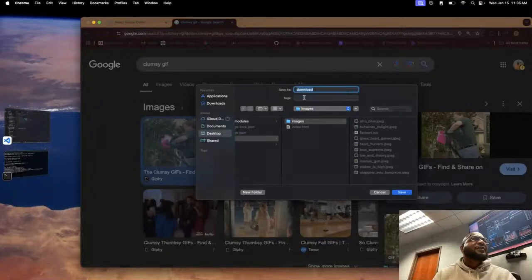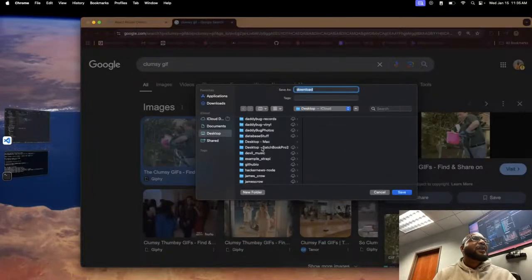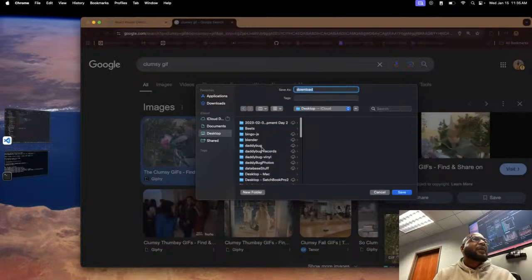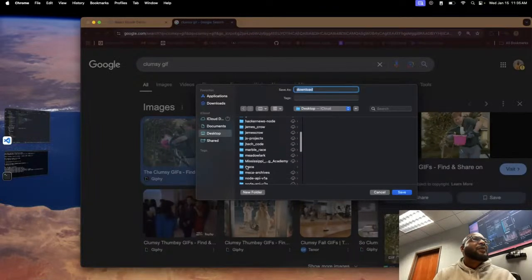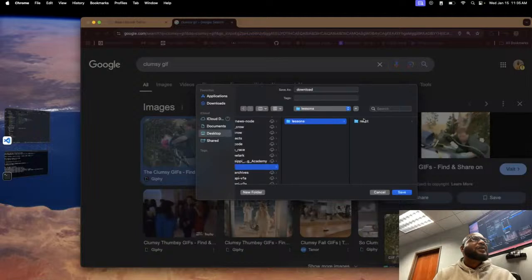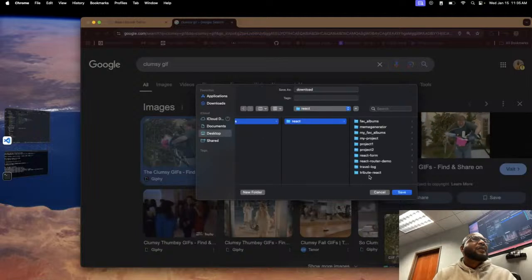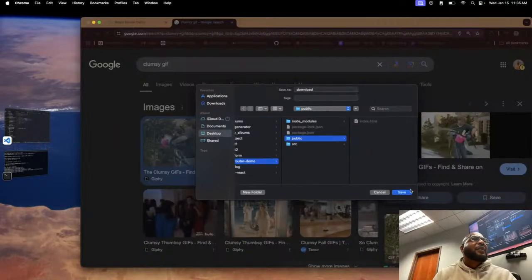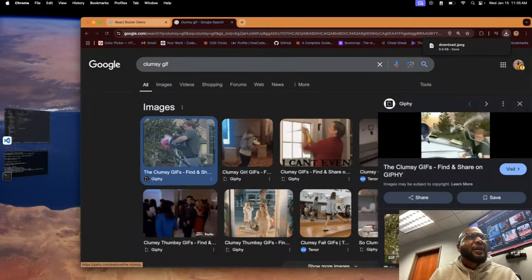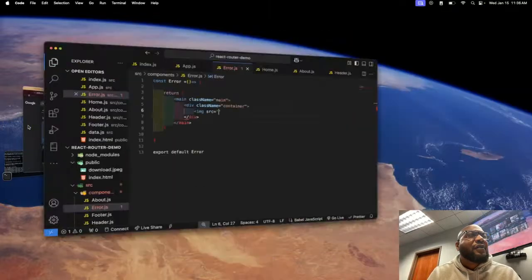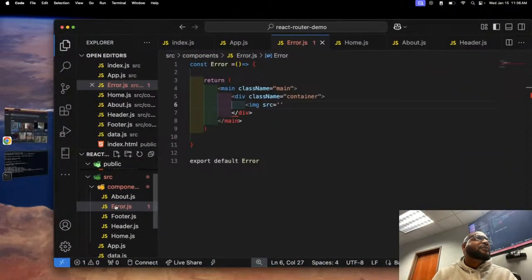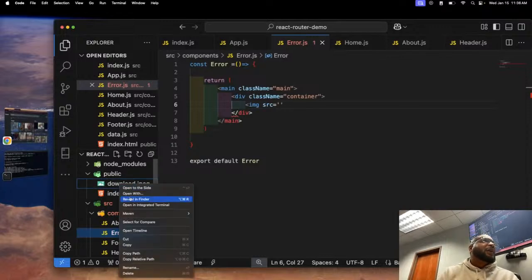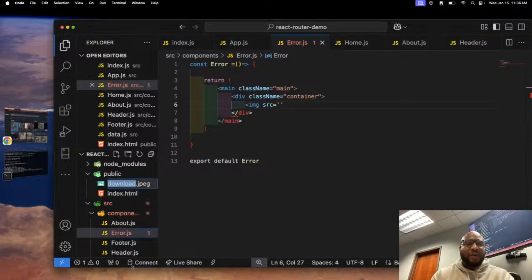Save image as. And let me go to this project. Where are you? Go to the location. No. What is this? React router demo. There we go. I'm not going to worry about making an images folder. I'm just going to drop that GIF in there. Let me see in my public folder. I'm going to rename it here.